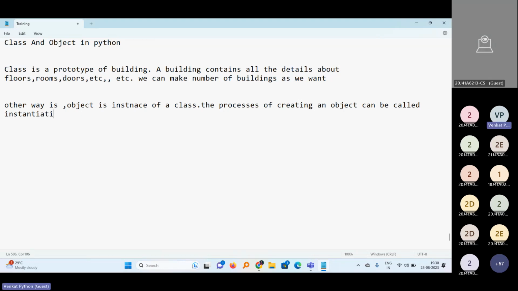Instantiation. That means it can be called. Okay, this is another way. Some other people are discussing creating a class and object in Python. We can also discuss a number of ways. Right now we will see how to create the class in Python.